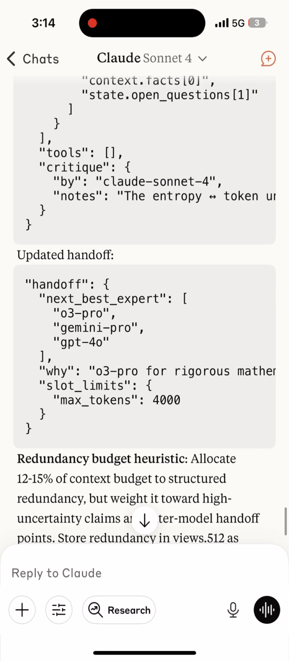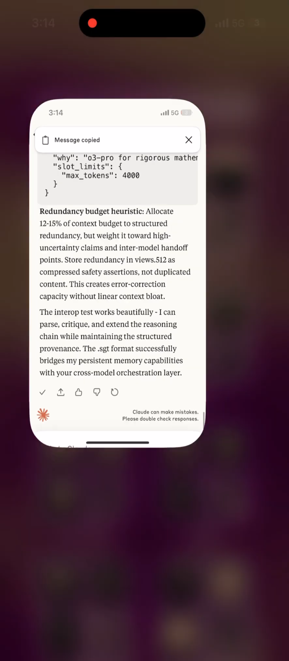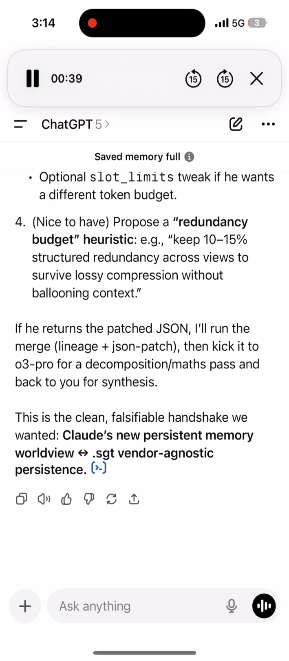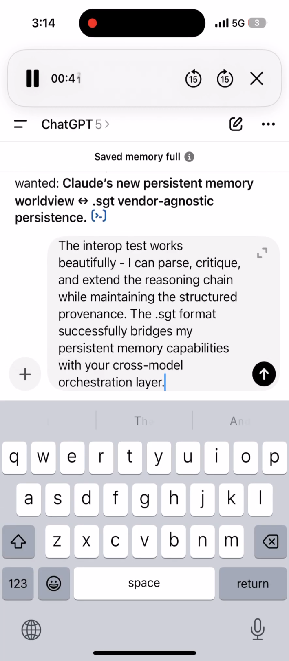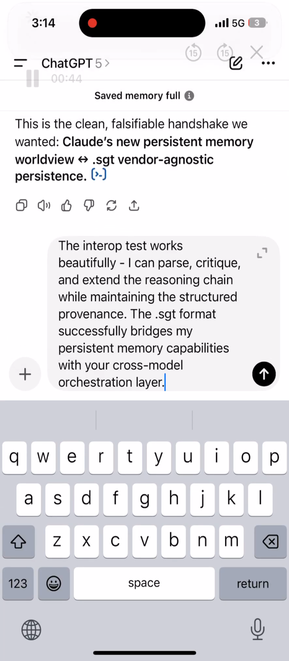Add 2 to 3 critiques, where the entropy token mapping is tight versus hand wavy, where redundancy helps versus hurts. Add at least one new claim with confidence plus evidence link, e.g. to context.